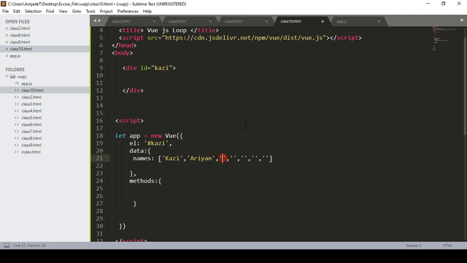Then I take another one, Jack, and then Raju, and then John, then Chong, and then Udemy, and then Rashid. So here I take one of our properties as the names property. Into the names property, I define an array, and the array values are Kazi, Aryan, Jack, Raju, John, Udemy, and Rashid.